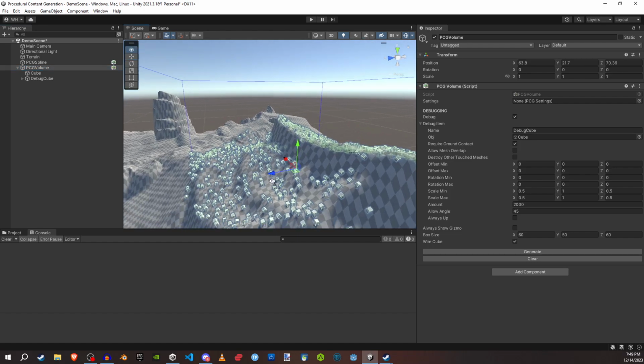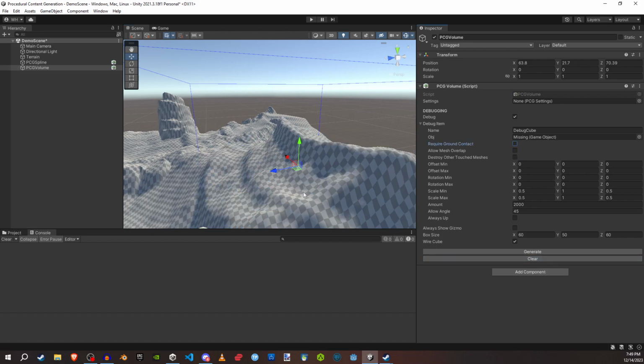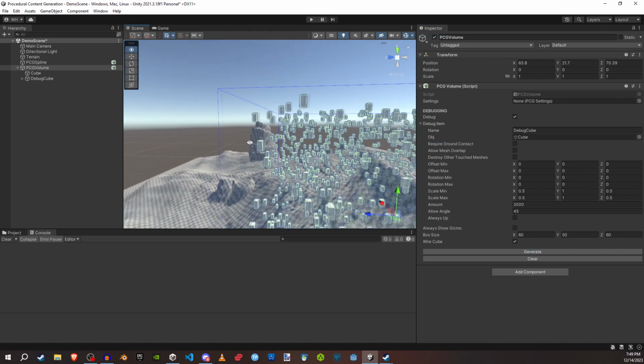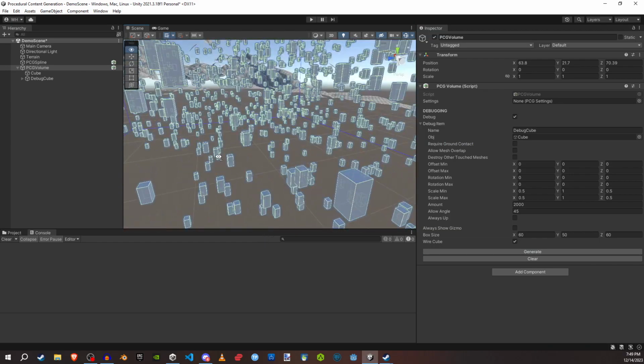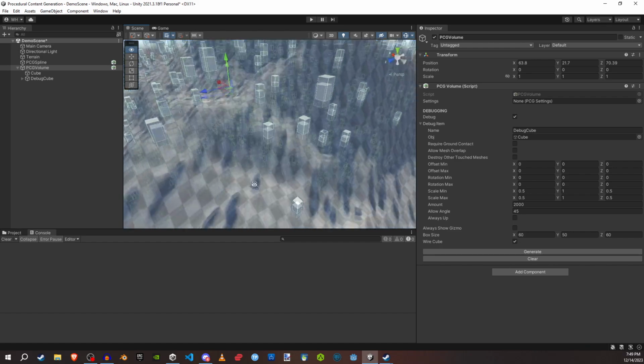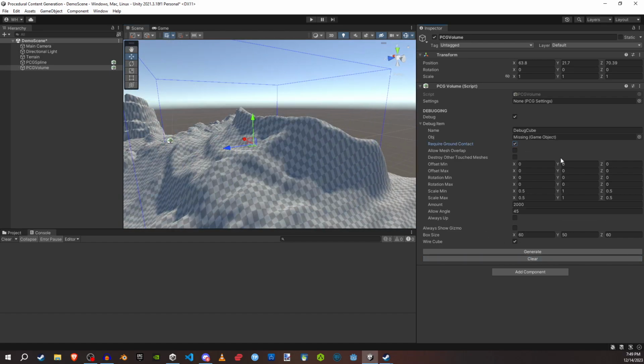What that does is it starts from the very top of the cube, raycasts down, and wherever it hits, that's the point it chooses. Now, if I say don't require ground contact, it's just going to randomly choose anywhere within this volume, anywhere. So if I click generate again, you'll see it just generates anywhere within this volume, even down below. So just be aware that this is going to generate it anywhere. So I'm going to say require ground contact again.